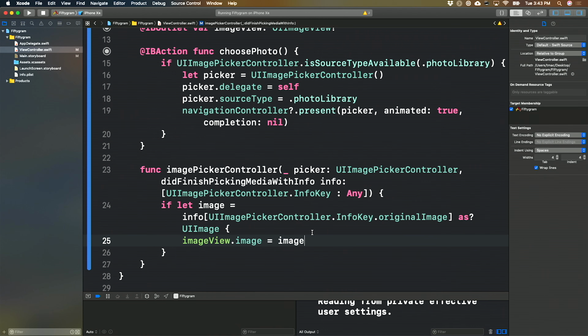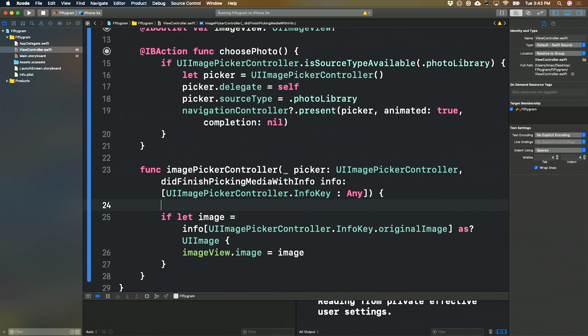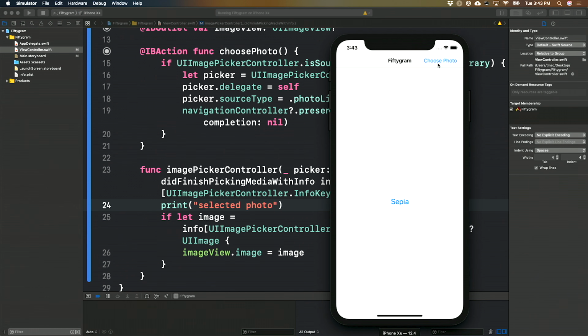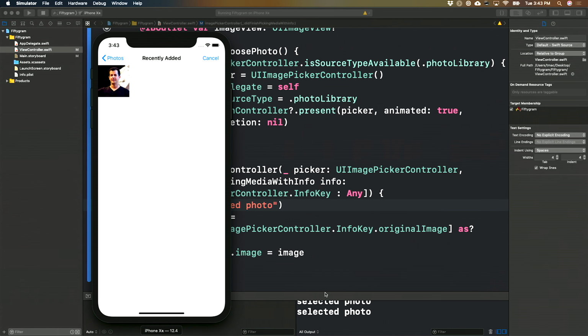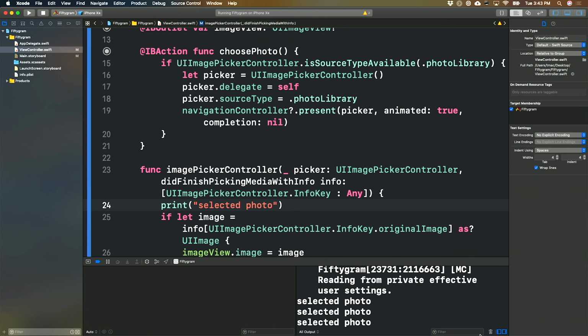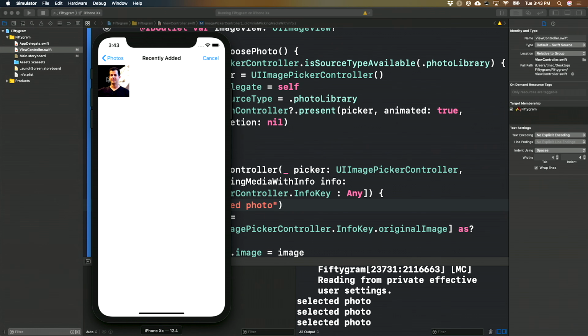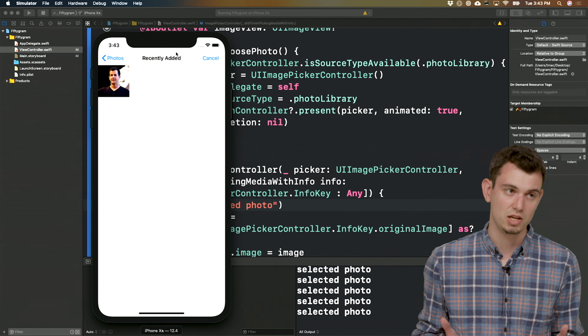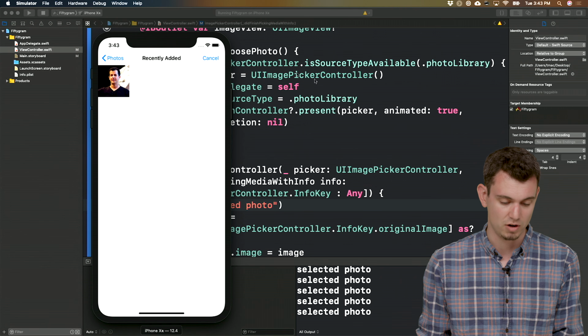So let's add a quick print statement to see if my delegate method is being called. Let's say print "selected photo". Run again. Choose photo. And we'll click on this. And it looks like it is. If you come down to the bottom here, you can see this is where my print statements are going to be. And every time I tap this, I'm getting a selected photo added. So it looks like my delegate is working and my method is hooked up correctly.